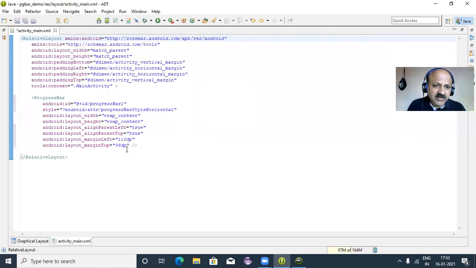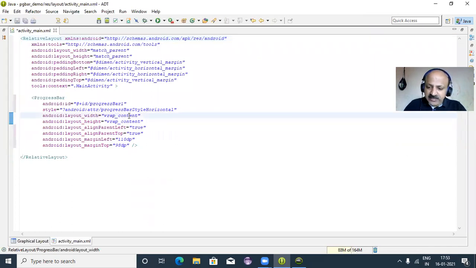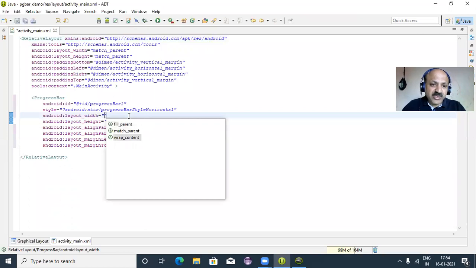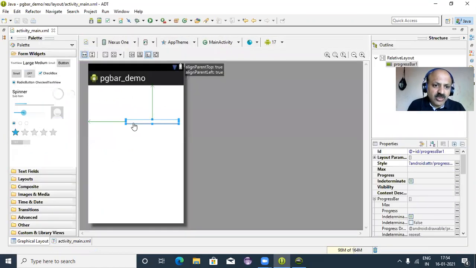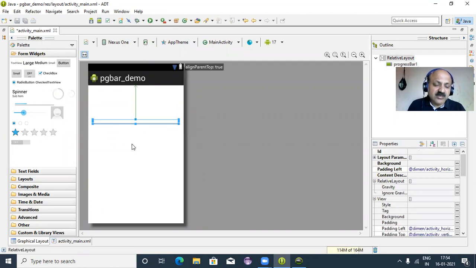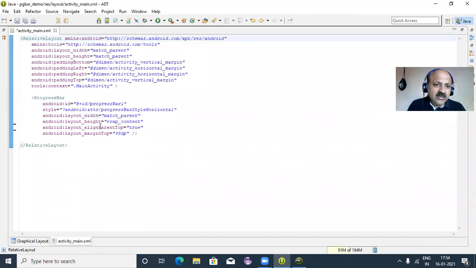So go in the XML file, and here wrap content of width we have to change to match parent. Yes, here there are three: fill parent, match parent, and wrap content. So match parent. So now we can save and let us check. So you can look here, now we get the size. So yes, that is perfect.